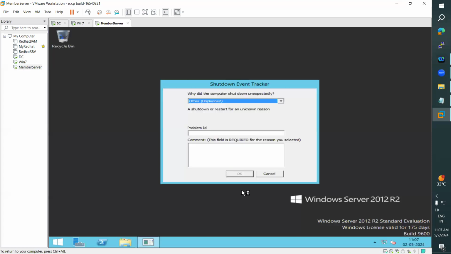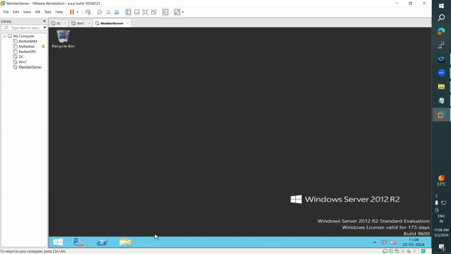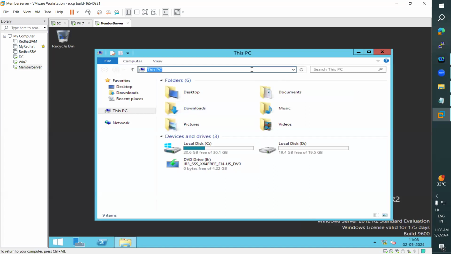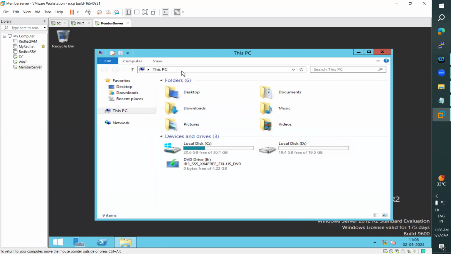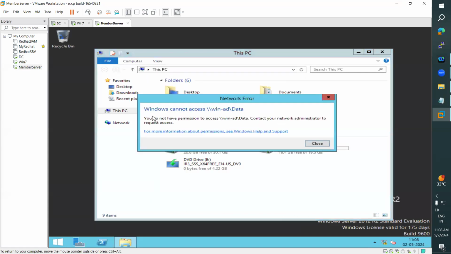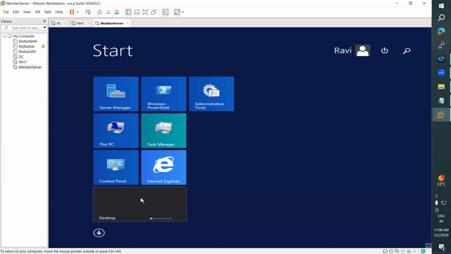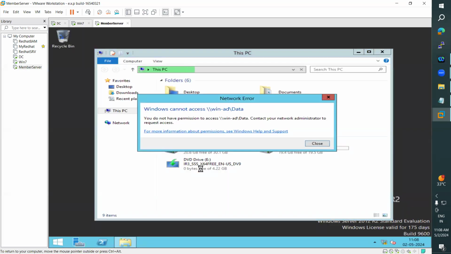So can Ravi access the folder? Can anyone tell me? Win-ad. No, he cannot. Because see, Windows cannot access win-ad data because Ravi doesn't have shared permissions on the folder. So that is the reason he cannot access this data folder.